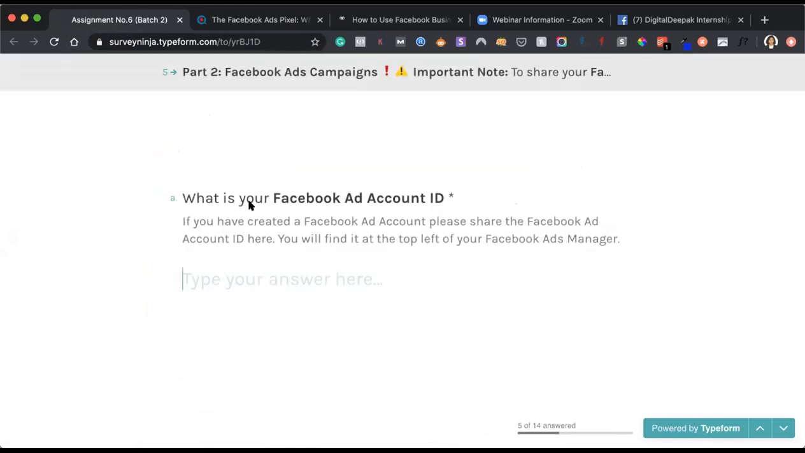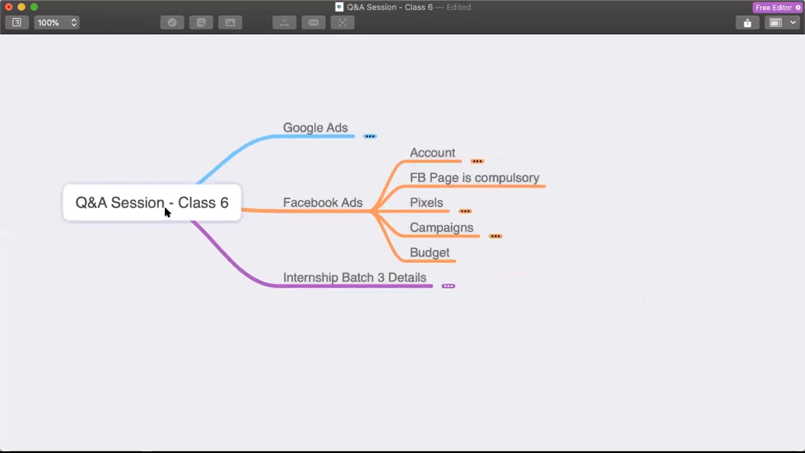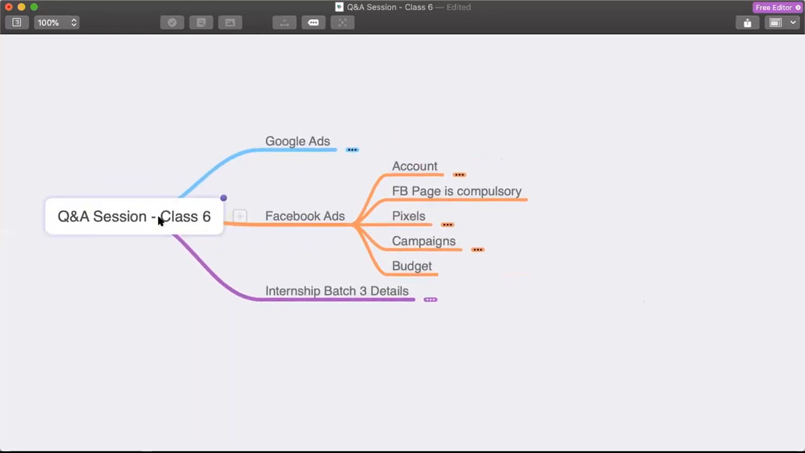So click on continue and it says, what is your Facebook ad account ID? So there's something I would like to cover before we jump into the assignment, and it would be a little bit theoretical. So just wait for it. One second. Yeah. So if we just go here, and I would highly recommend you go through Deepak Sir's Facebook Mastery course, because a lot of things will be covered for you here.